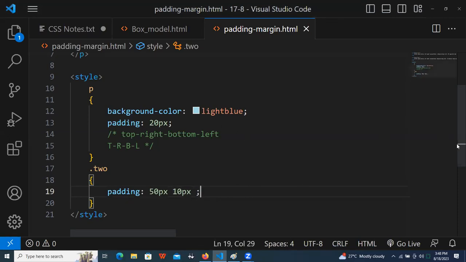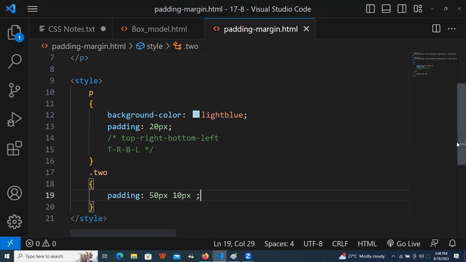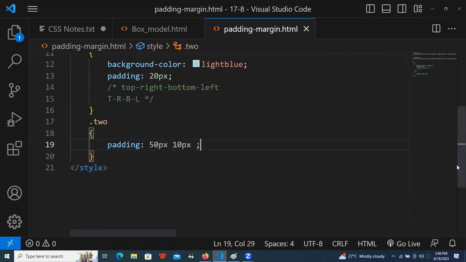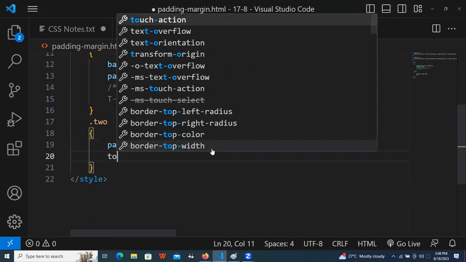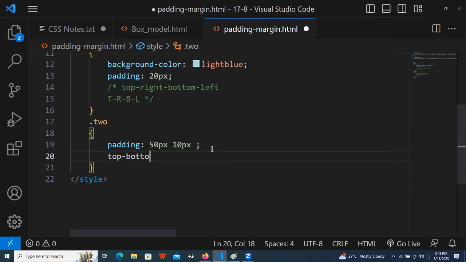3 properties. Okay, so if I am giving a single value, it applies to top, right, bottom, left. If I take 2 values, the first is top, bottom, and the other is right, left. It means TB, then RL. Is it correct?